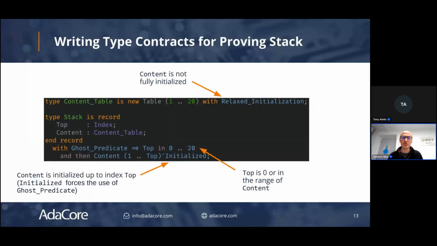So the first thing to do is to add the necessary contracts on the type. So we can use the relaxed initialization aspect that we just saw to state that values of type content table are not always fully initialized. And then a predicate on stack that relates first the value of this marker top, so that it's either 0 when the stack is empty or up to 20 when the stack is full. And relates the marker with the initialization status of content, of this field content.